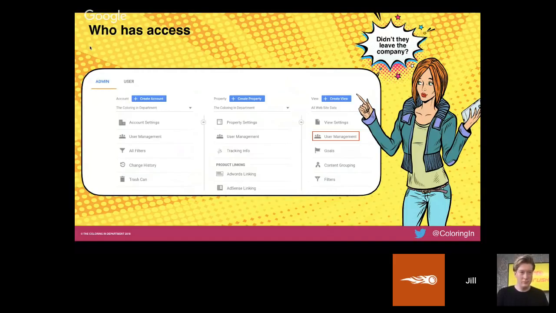So it's worth just having a quick review to see, has everybody got keys to the house that should have keys, and do we need to take the keys off people that shouldn't really be there?